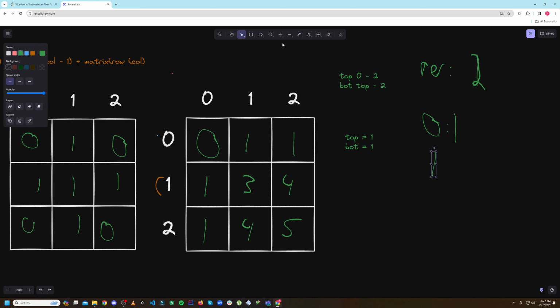Same kind of idea, right? You just take whatever prefix you have minus the one above. So here we have one minus zero. We don't have that, so we'll store it. Here we have three minus one, so two, we don't have it, so we'll store it. Here we have three, don't have that either, so we'll store it.